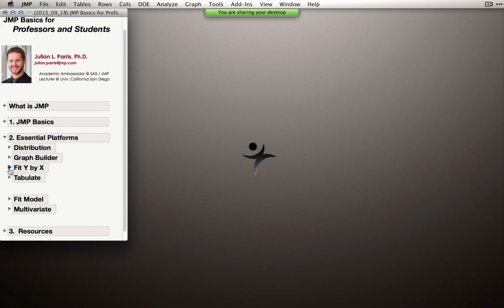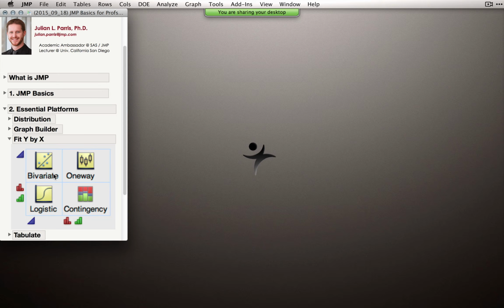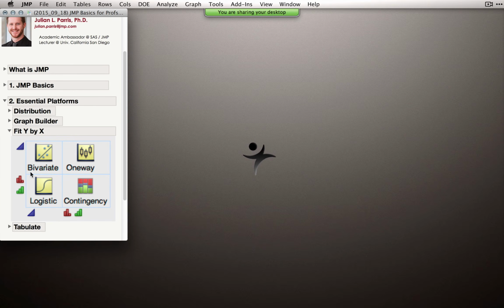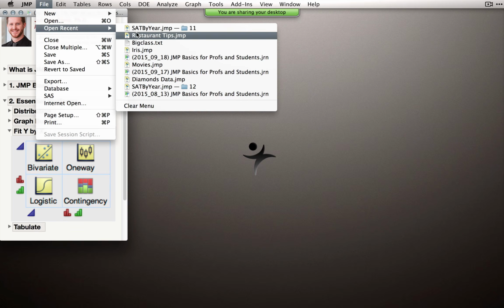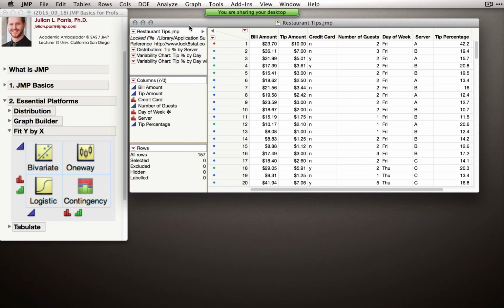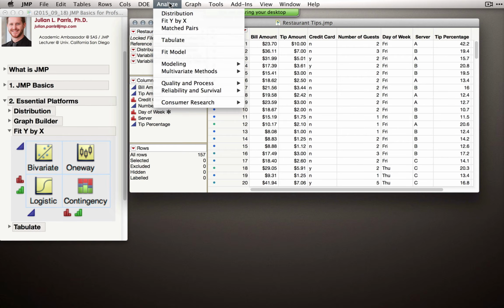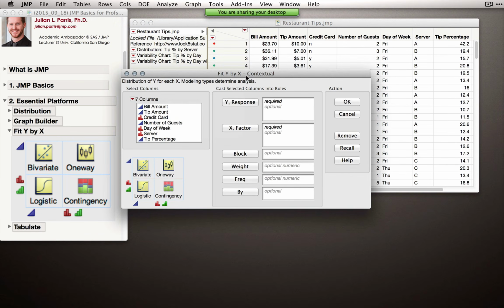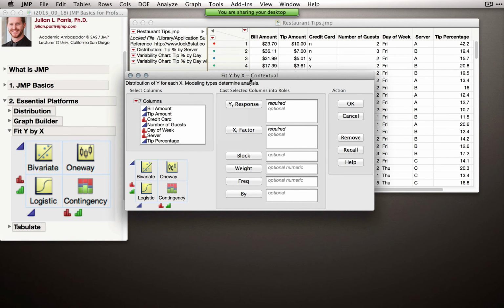But certainly I want you to see Fit Y by X. Now, this is a very special platform and one that you'll find a lot of use in. And this little icon here is actually from the platform itself. And to talk about this one, I'm going to bring back my restaurant tips data set. And what I want to do is launch into Fit Y by X, and we'll explore a couple different things it can do. So again, under Analyze, Fit Y by X. And like I said before, this is a platform that's all about 2 variable questions. So when you have one Y variable and one X variable.